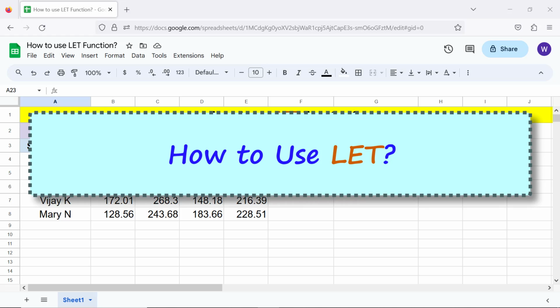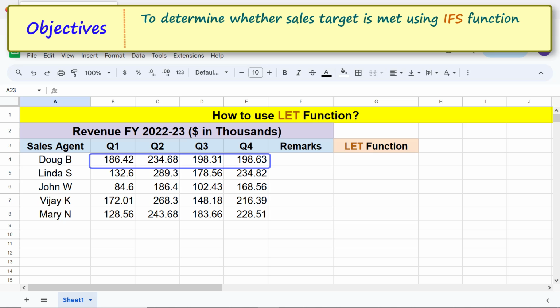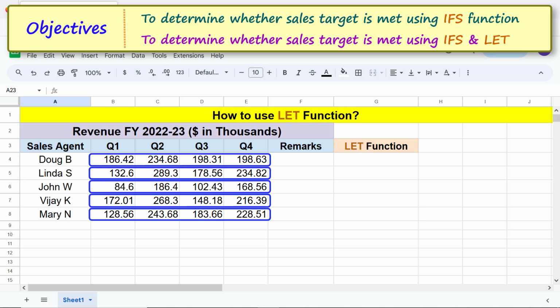How to use let. Okay, let's get started by first stating the objectives of using let. To determine whether sales target is met, using IFS function. To determine whether sales target is met, using IFS and let. Total sales is calculated by adding sales in Q1 to Q4 using sum function for each sales agent. Then, the result of sum function is checked against a value to find out if sales target is met.